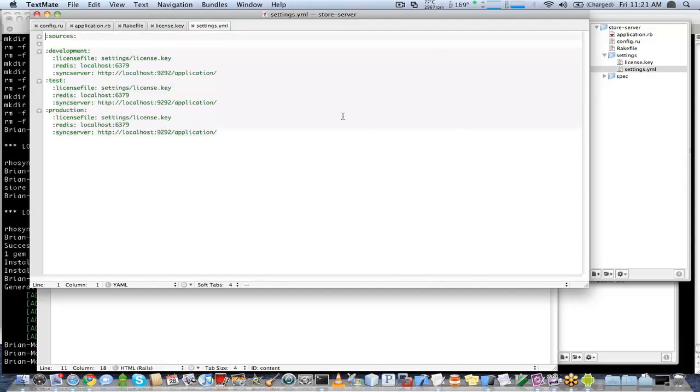And then there's a settings file, which, if you're familiar with Rails, is similar to the Rails database YAML file, where it configures the development, test, and production environments for how it connects to Redis. It also sets up your license file. And this sync server setting is used when you log into the web console. There's also a spec helper, which I'll cover later in the tutorial, where we're going to use RSpec for doing test-driven development of our source adapters.